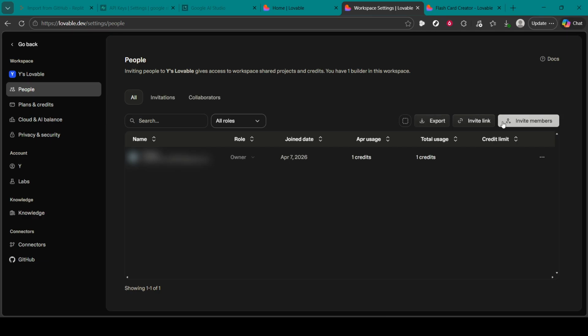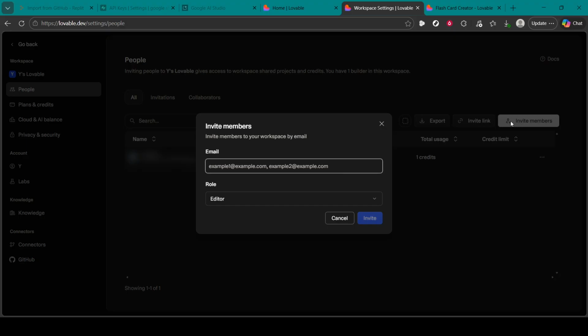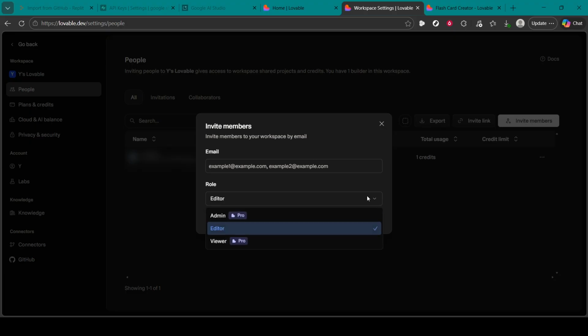If a role selector is available, pick a role that gives them the appropriate access for the transfer to succeed. Send the invitation. The recipient will get an email invite. They may need to accept it before they can appear as an eligible destination for a transfer.